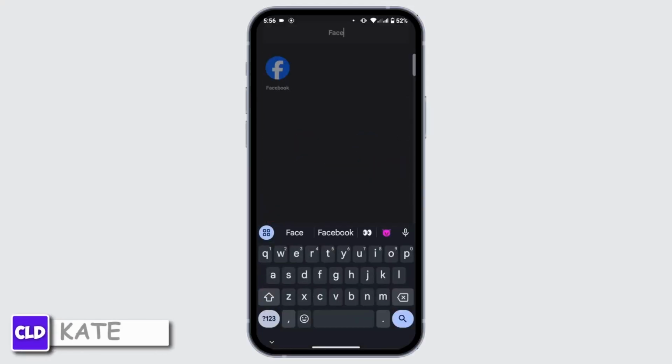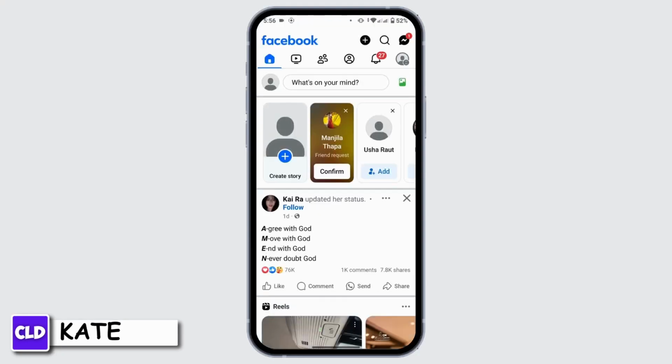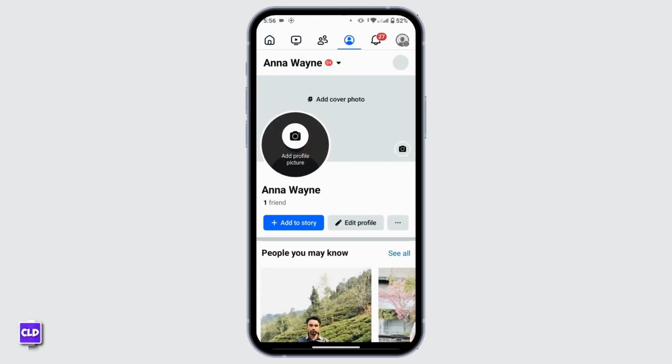First of all, launch the Facebook application on your mobile device and make sure that you are logged in with your account. After that, you have to get to your reel. So for that, tap on your profile icon from the top left corner just below the home icon.